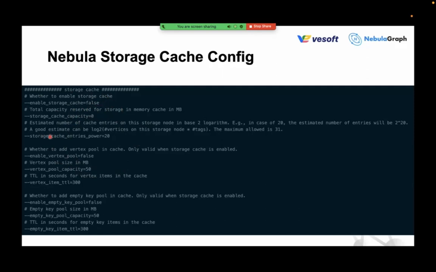And the configuration here is a very important one, which is very sensitive to performance. It requires you to put in an estimated number of cache entries on this storage node in base 2 logarithm. If the number you put is too low, much lower than the actual number of entries in the storage node, you may suffer from low performance.